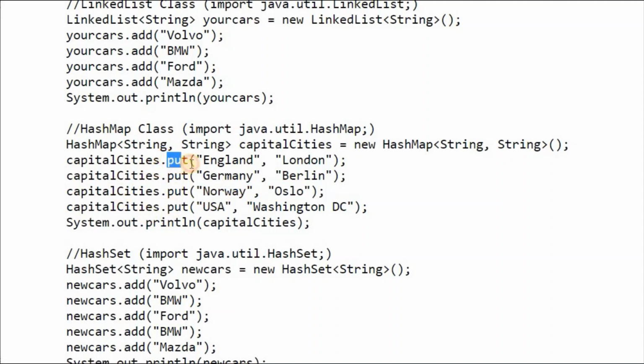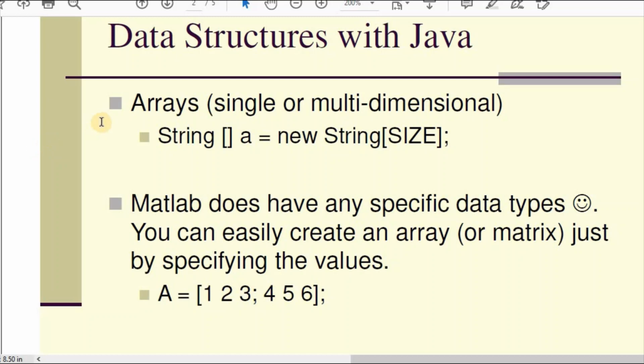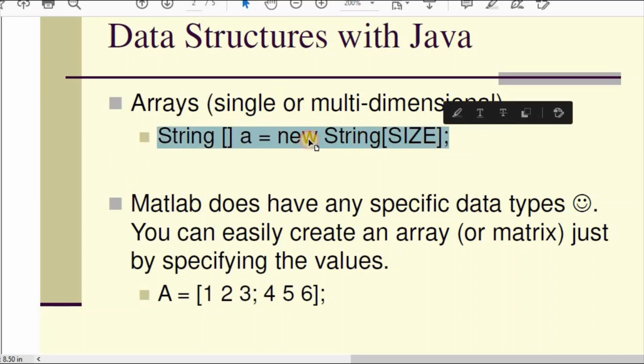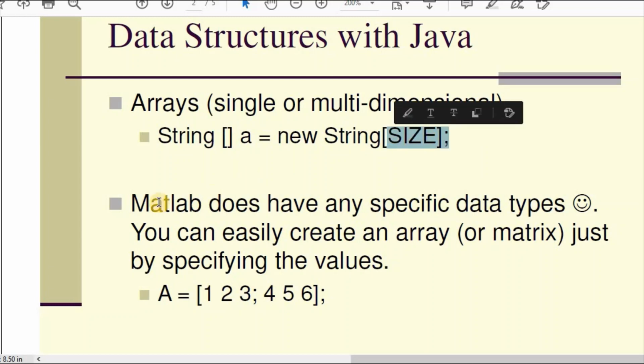And we have the method here called put. These different classes have their different methods, and they all are very useful depending on the application that we are working on. So, data structures with Java, I just showed you some of them. Arrays, single or multi-dimensional, you would declare it like this. This line of code is telling us that we have an array called A, and it is holding elements that are all strings, and the size would be given here.